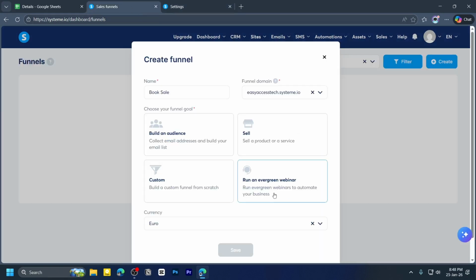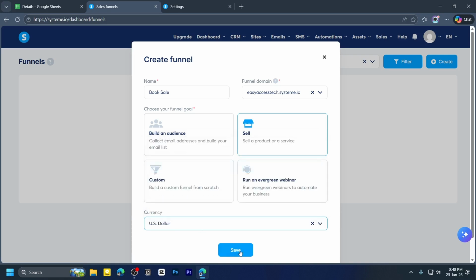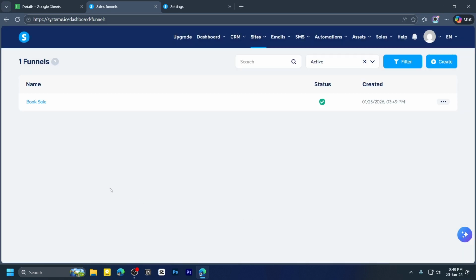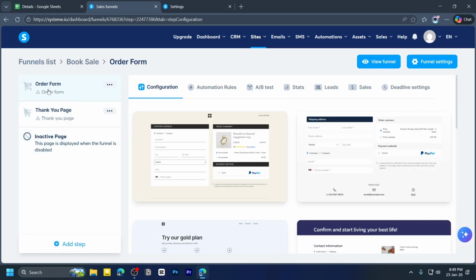Okay, let's get back to our sales funnel creation. Next thing is choose your funnel goal. In this case, I will go with this sell because I want to sell a product. So just selecting this here, just choose your currency. In my case, it's US dollar. Okay, so click on this save next. Our sales funnel creation is completed. Now just click on this to open. You can see there are two steps already, the order form and thank you page. But in my point of view, a sales funnel must have three steps. To create a step or page, just click on this add step.